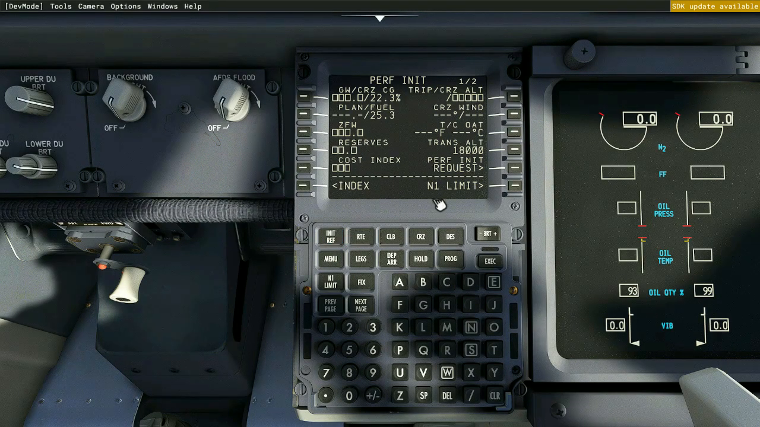Now we need to do some work here. Okay, performance init. Menu, FMC, hit performance init, and we've got some information to put in here. Cost index, I put about 35 or 30 is okay. That's basically how the plane is going to work in regards to economy. How much fuel we're going to try and save when we depart and climb out and all those kind of things. Reserve, I'm going to put 1 in there representing 1,000.